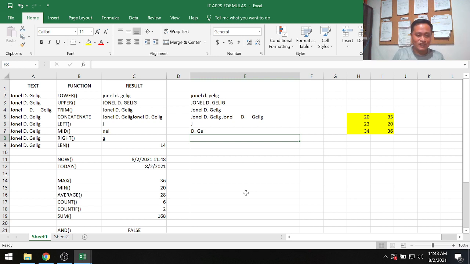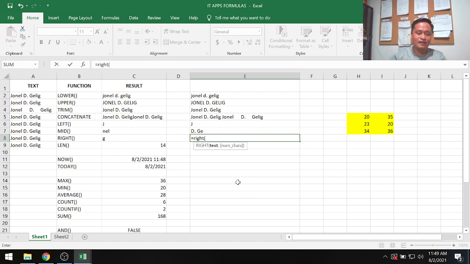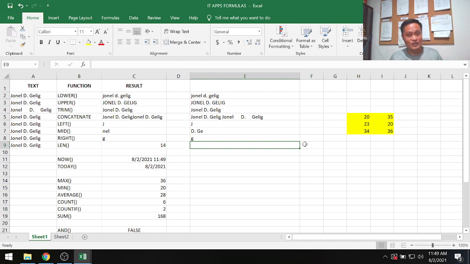And the next thing is, what is the rightmost part of my value, my name? I can use right, open parenthesis, click this value, and press enter. I now have letter G. Okay, so that's it. And the last text built-in function that I'm going to discuss is len.